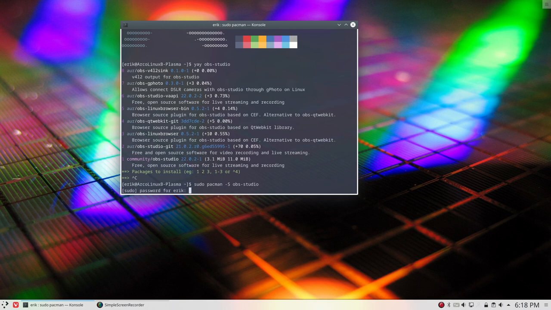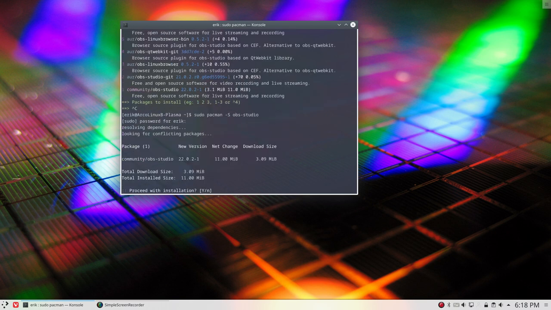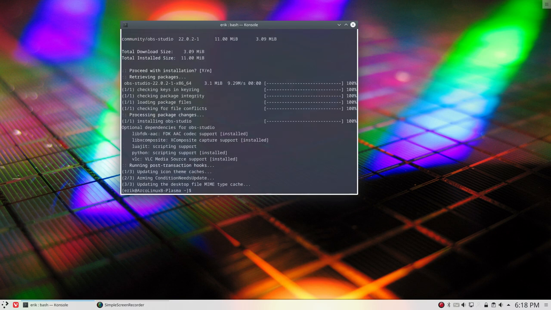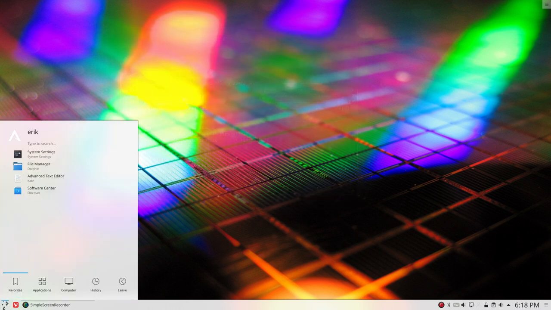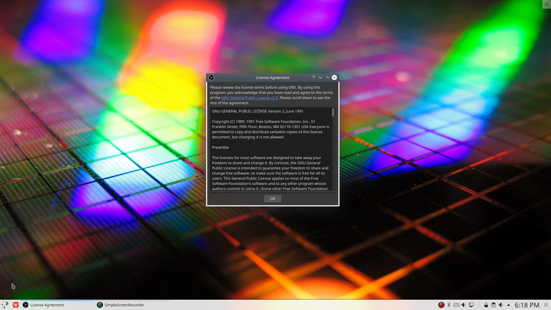Just don't type everything. Press Tab from time to time and then it will autocomplete. That's what it's called, bash completion. We're going to install OBS Studio. That's it, we don't need this anymore. It's installed. OBS Studio, there it is, streaming. And I'm going to set it up as well in this video.